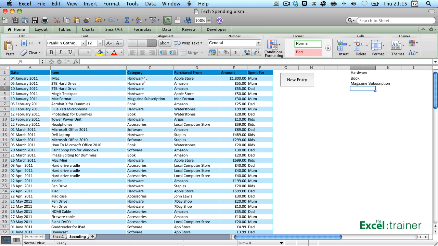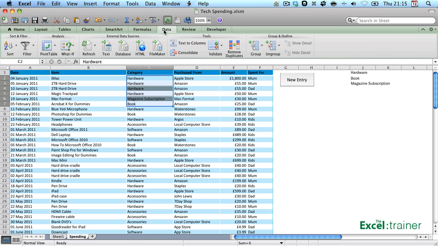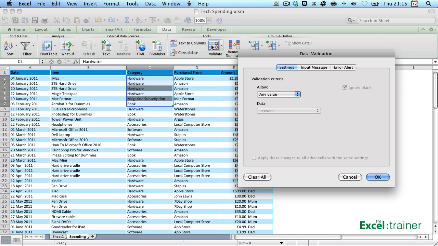And then if I select those cells there, I'll probably select all of them, but just select a few cells there, and I can go to Data Validate. Now what Data Validate does is it lets me put some validation on cells. And you can do a number of things.